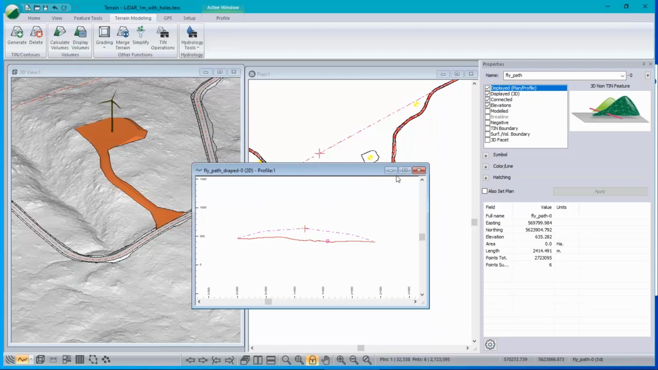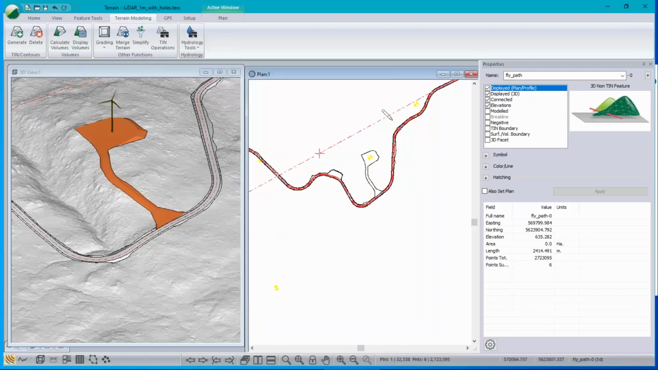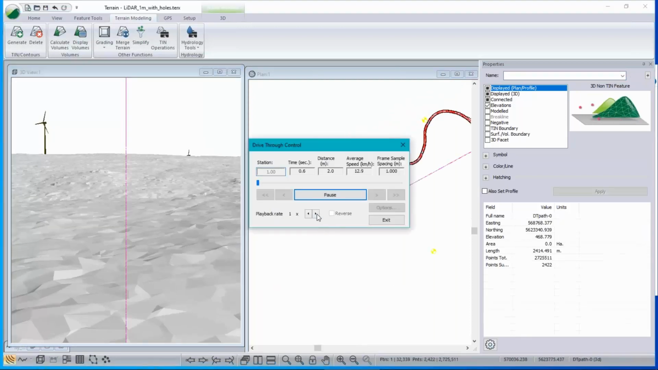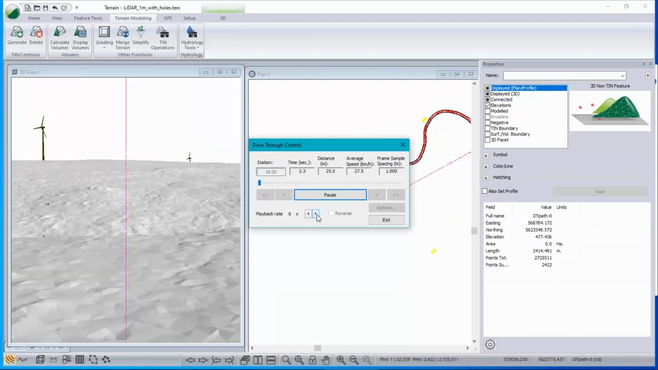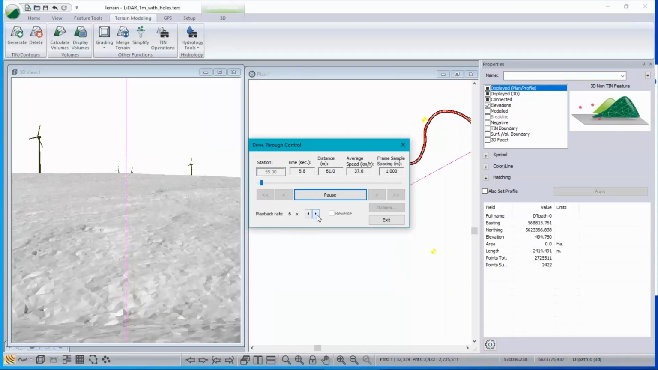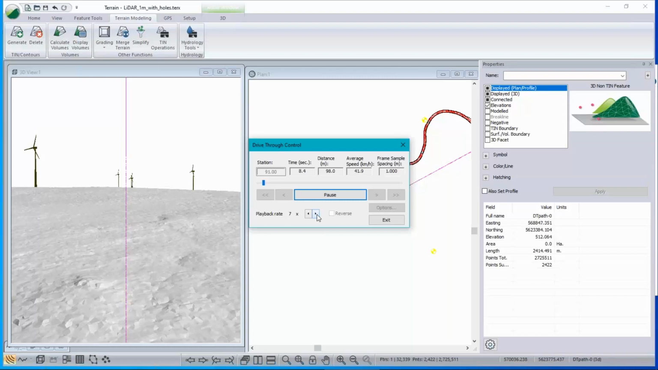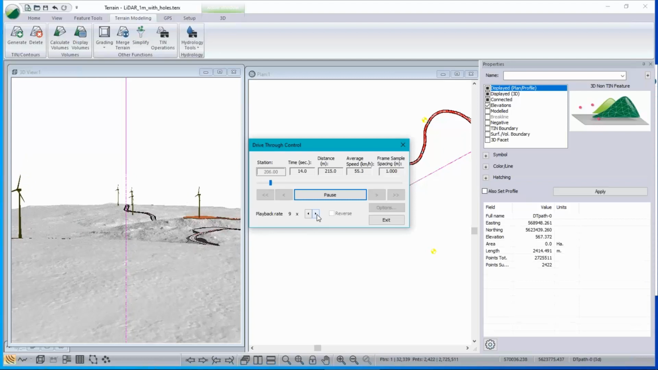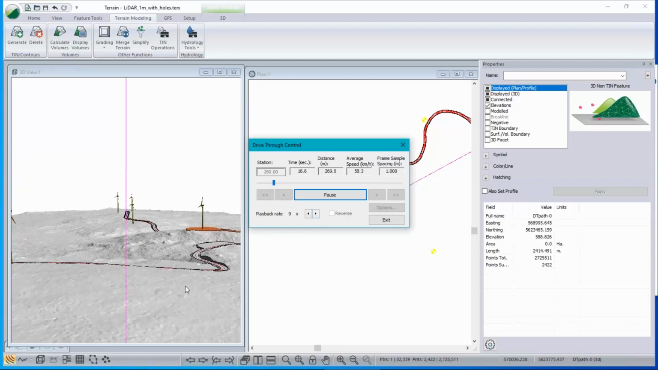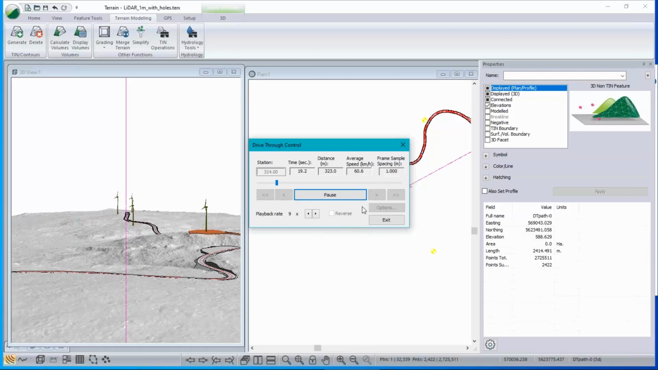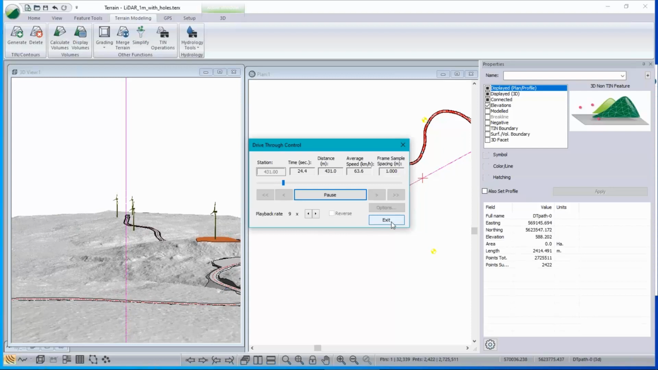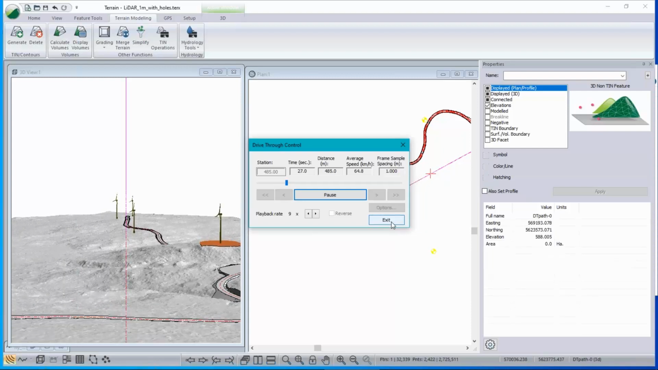So the selected feature is the alignment, and it's fly path right now. So when I do the drive-through, that's what I see. And now you'll see we'll go up in the air and get a bird's eye view of the towers and so on as we fly over that path. Would be nice to make a video of this, and of course you could do that with screen capture software, but we do plan to build it into the software in the future.